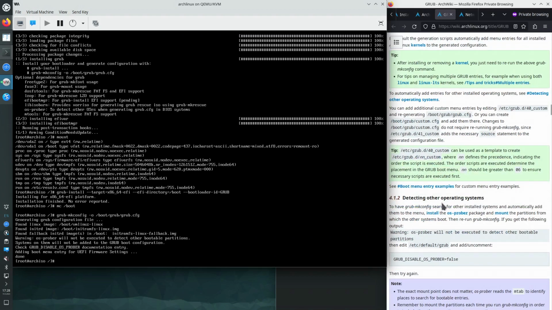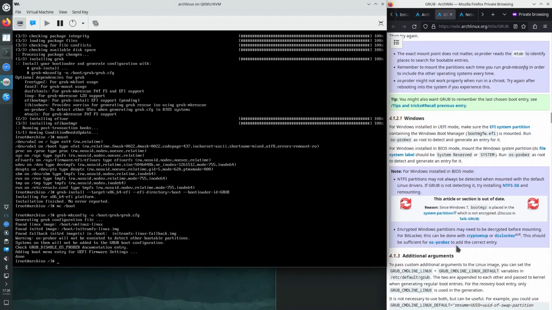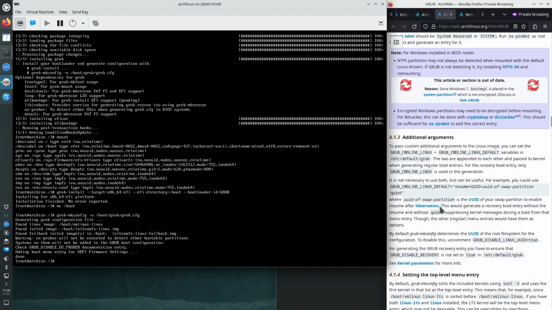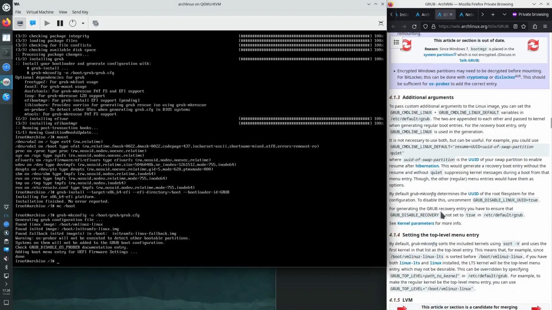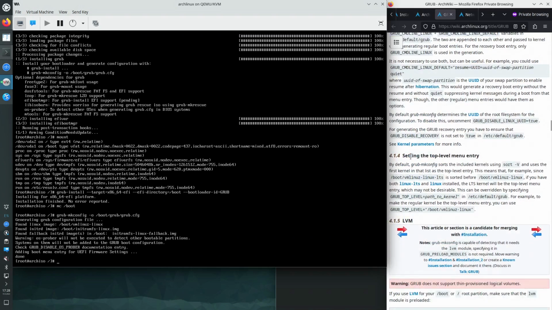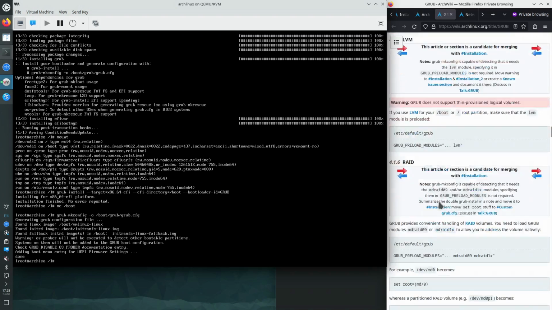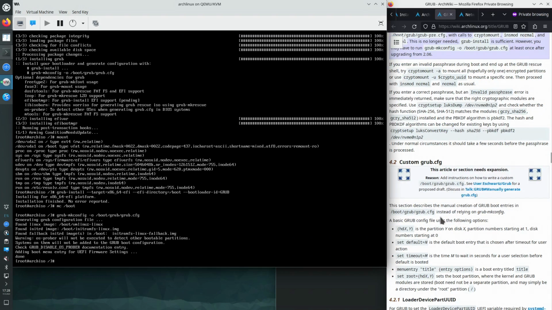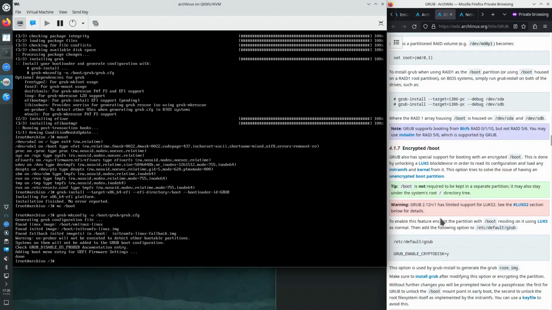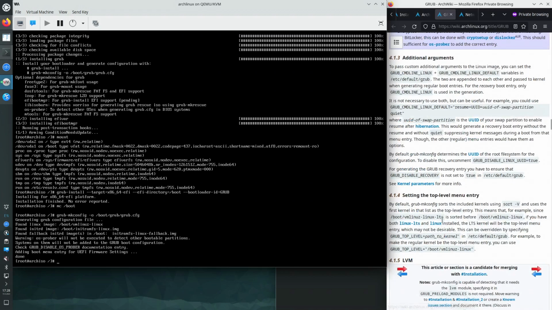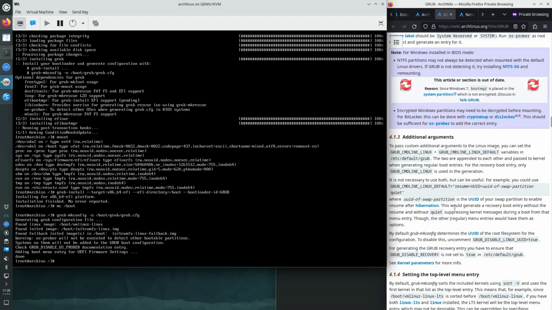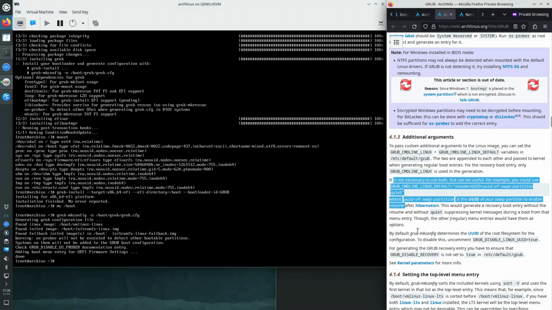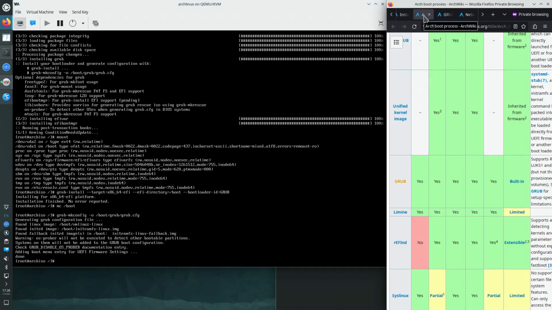Okay, I'm not detecting other operating systems, no Windows, no additional arguments, because I'm not using a swap partition yet. I'll be back once I enable the swap partition. No LVM, no RAID, no encrypted /boot, no LUKS2. Okay, so we need to be back here when we configure the swap partition for hibernate, but it's a virtual machine, it will not hibernate. Okay, back to where we were.